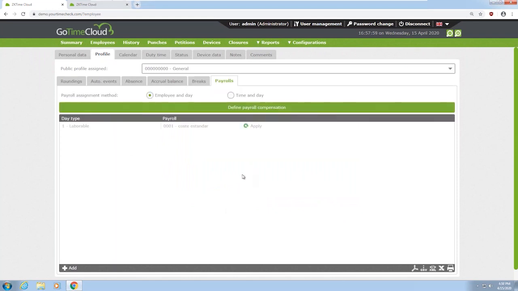And also here the payrolls, the same thing that I said before. The payrolls can be configured via workdays, or by profiles, or directly in the employee. Okay.